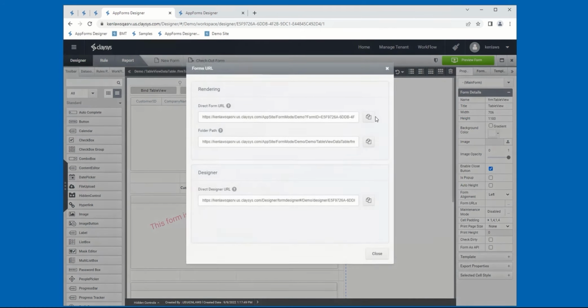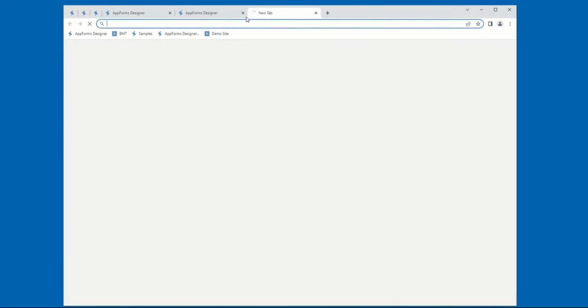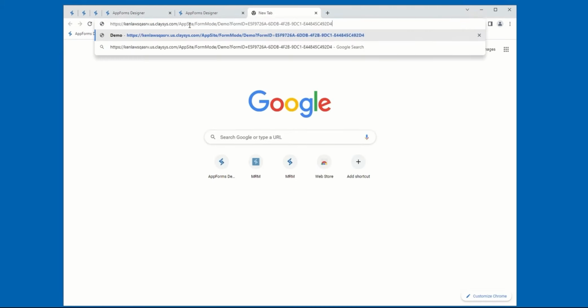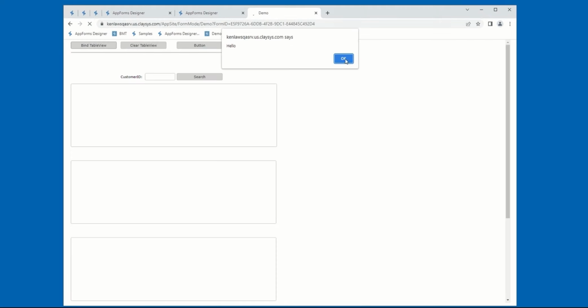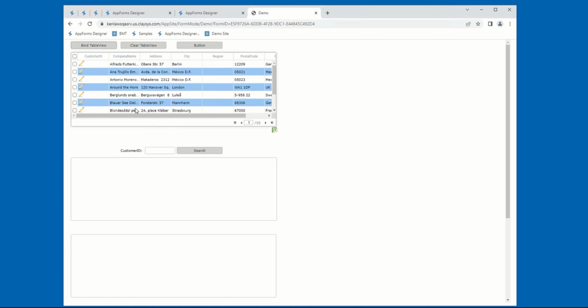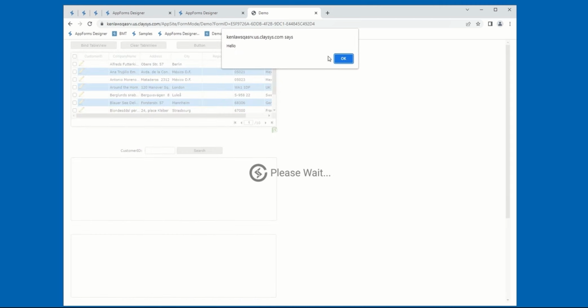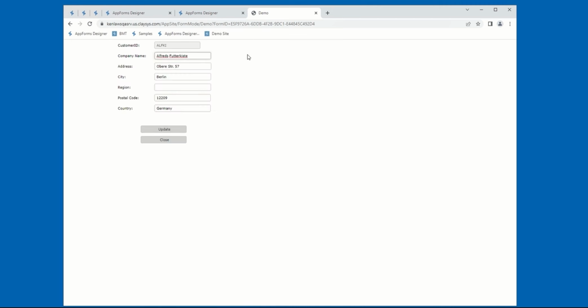I want to grab the form URL. Okay, so we get our hello message again because the table view control got populated there. So notice now that my customer ID, I have a little pencil icon associated with each one of the records. So if I click this record for Alfred's, notice that here we've triggered the rule from the link button click.